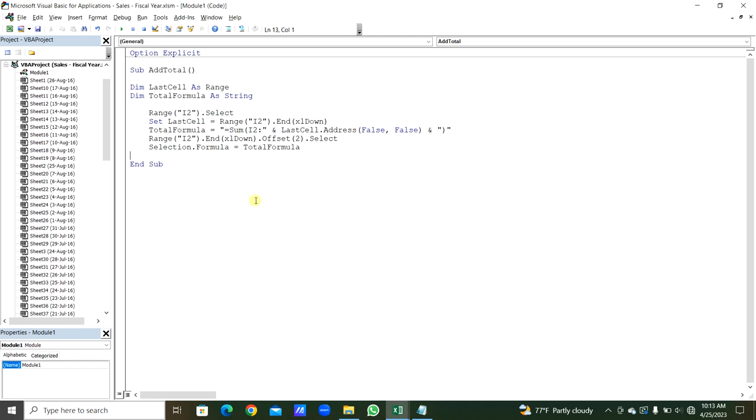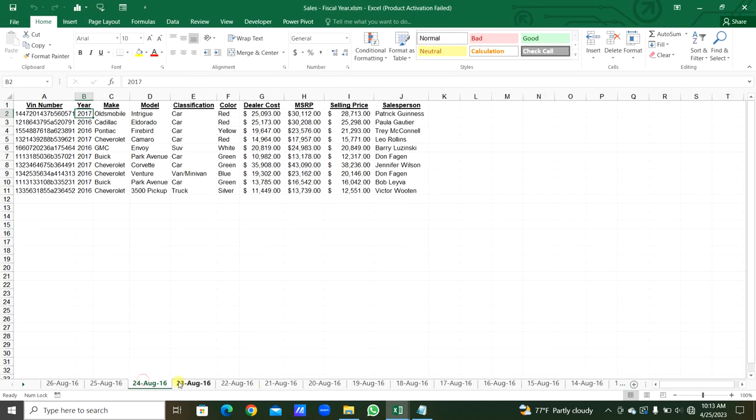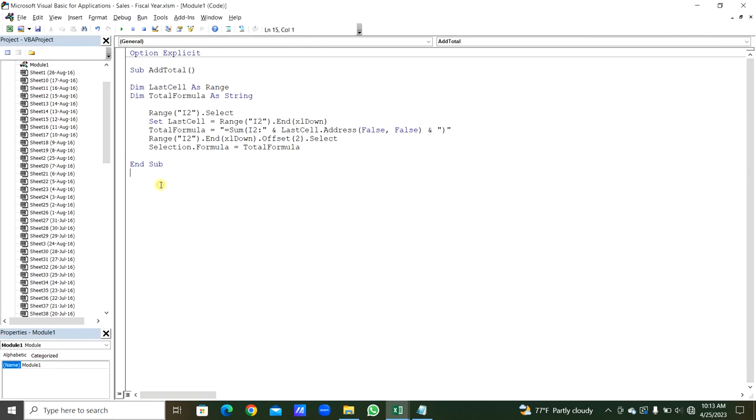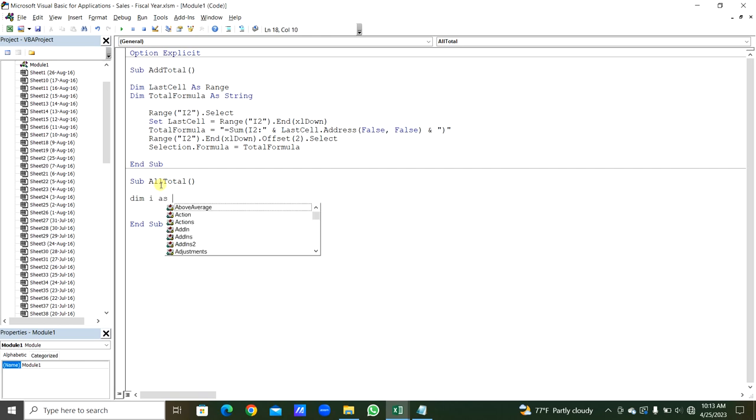Now we have to total to all these sheets. For that, we will write one more procedure here. Sub procedure, all total. We will declare variable I, dim I as integer. Here we will use for loop. For I is equal to 1 to how many number of worksheets there? So worksheets dot count.